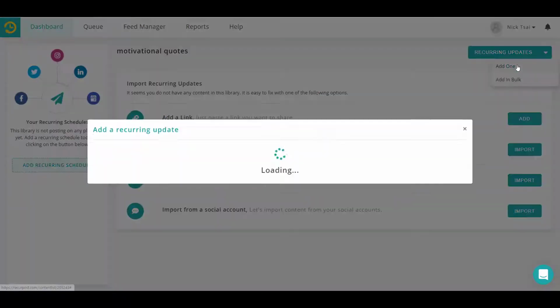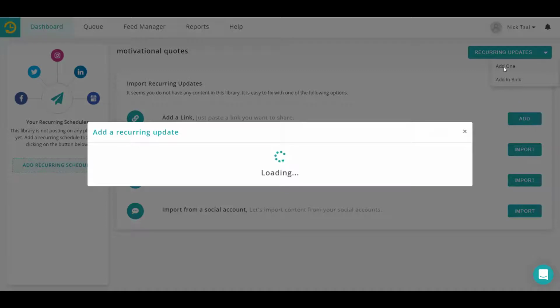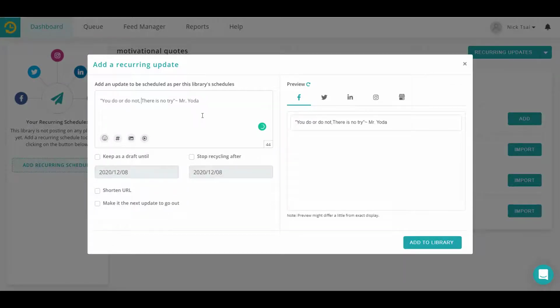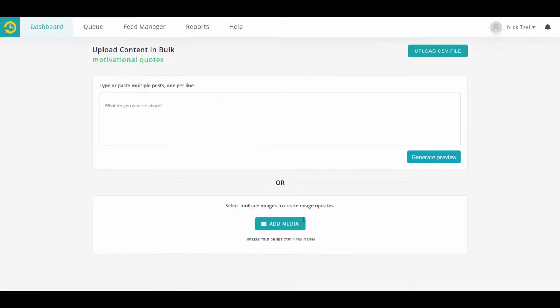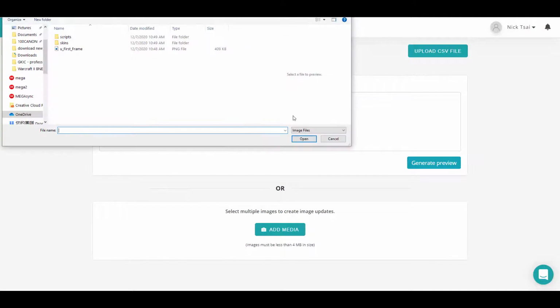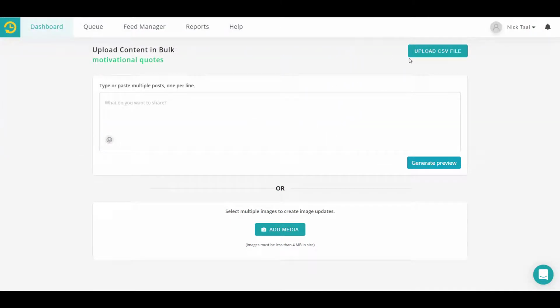So we can either add one, so you can type in something here. You type in your content, then maybe you can add an image here, or you can add some emoji here. Then you can preview it on different platforms. Then you can add it to the library, right? Or you can use add in bulk, right? So you can basically import your content from your folders to there, right?